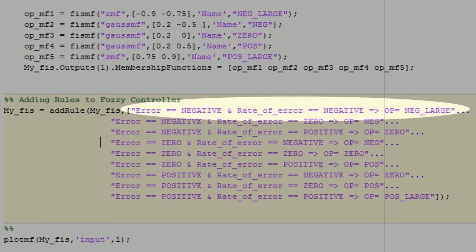So if error is negative and rate of change of error is also negative, then this is equal to, and then a right arrow, this simply states and then your output OP, that is your output linguistic variable name, is equal to negative large. That means your first membership function, which was the Z type membership function on the extreme negative side of your output linguistic variable range.